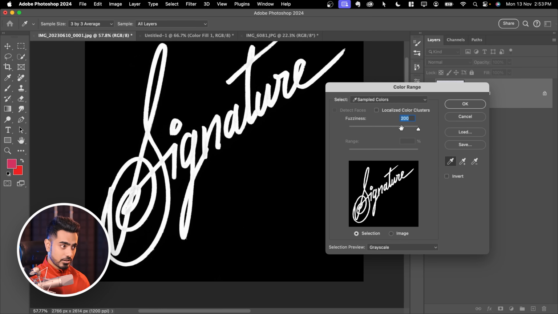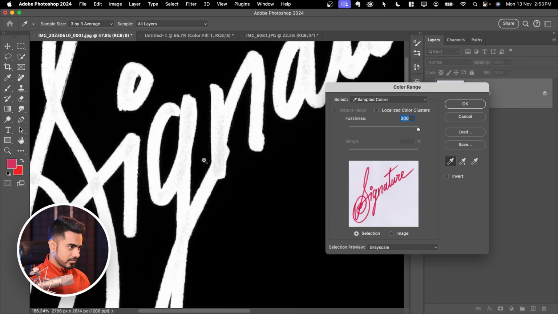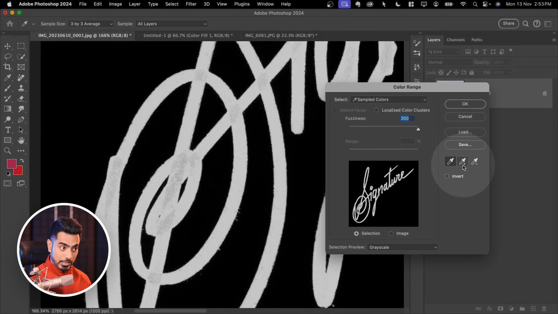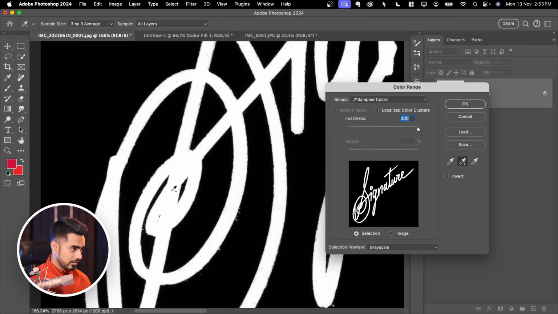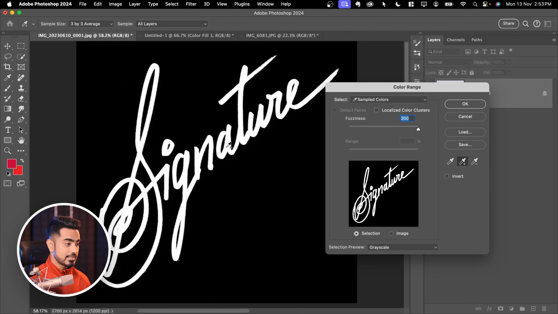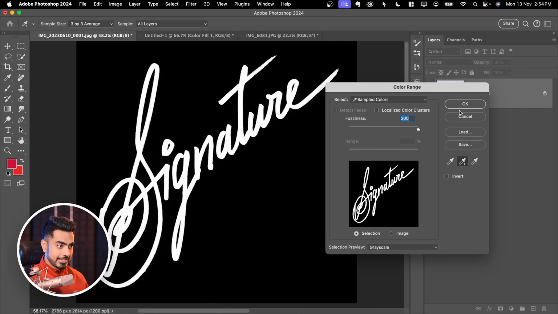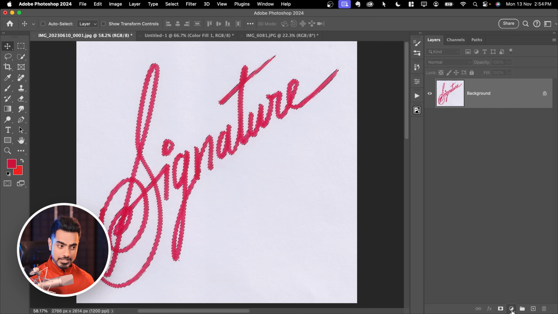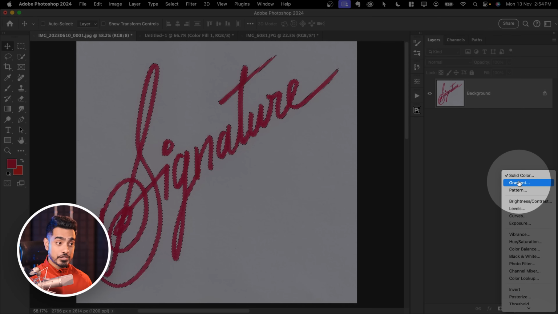That's it. You can control the fuzziness so that whatever you have selected is in white and the background is black. For me, this is fine. You can select additional areas by clicking on the plus eyedropper. Select this area as well. Everything is now selected. White are the areas that are selected. Black are the areas that are not selected. Hit OK. Now with the selection active, click on the adjustment layer icon and then choose solid color.